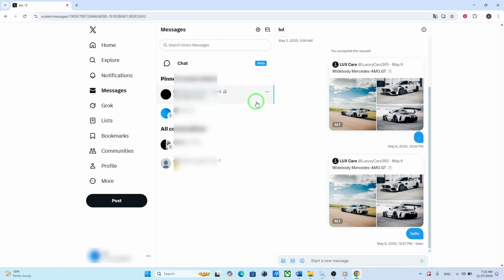This simple update makes managing your conversations on X Web smoother and gives you full control over when you want to see notifications. Try it out next time you need a little quiet but still want to stay connected.